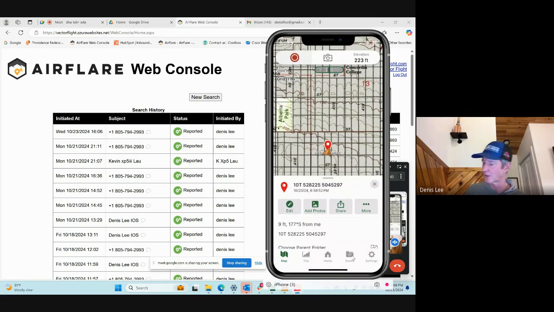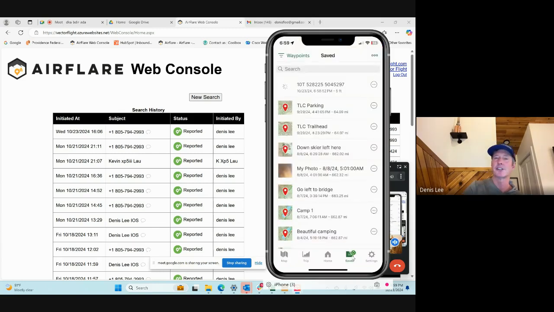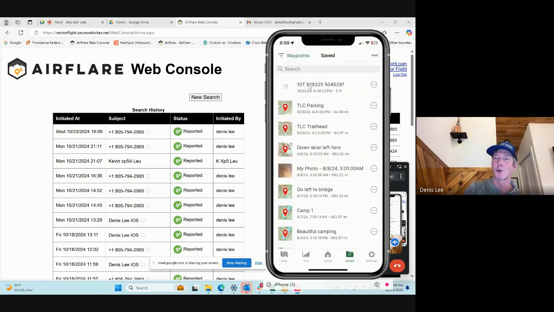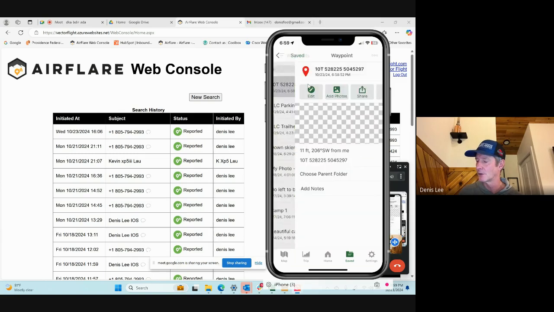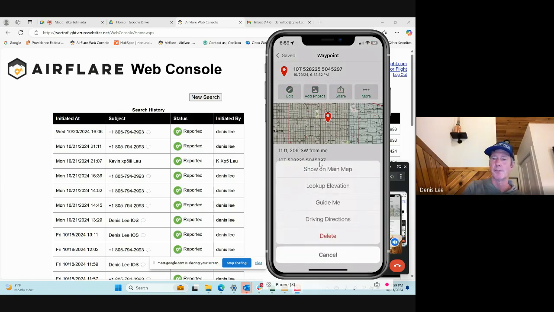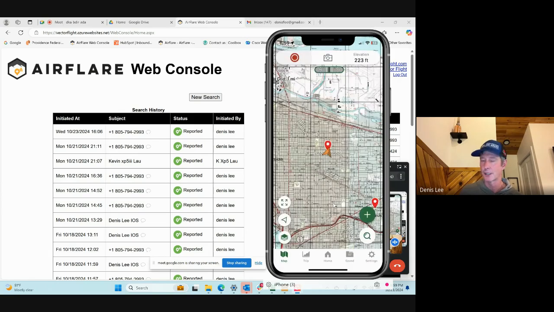If I go over to the save folder, this is going to save not by your subject phone number, because we search by coordinates, UTM. This is just by coordinates. If I want to change that title to my subject phone number, my subject name, I can just edit. And similarly, I can show on main map and I can hit guide me to start navigating. There we are on the main map.